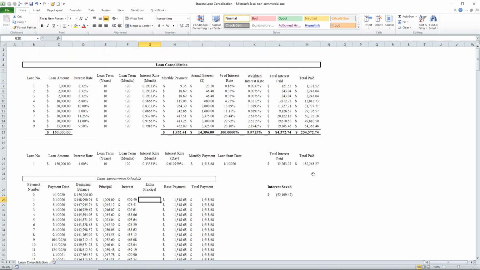So I hope everybody enjoyed the video. Real quick, as you can see, basically the interest saved is the difference. $182,000 versus $234,000. I'm sure everybody can get behind paying that much less on their student loans.